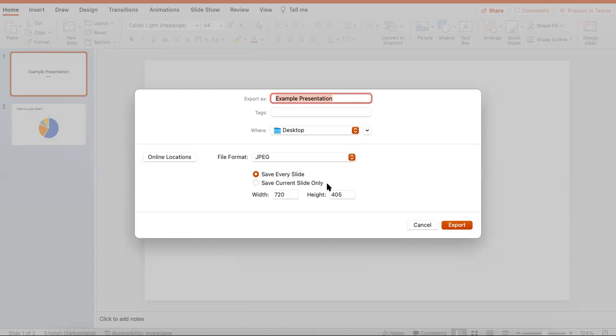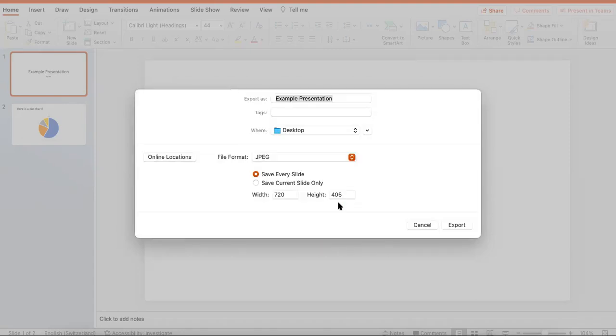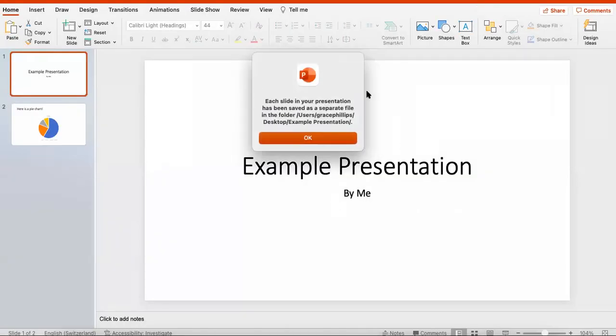And that's a really helpful feature of PowerPoint so that we don't have to do every single slide individually like we do in Google Slides. So I will choose to save every slide and click export. And now it's letting me know that each slide in my presentation has been saved as a separate JPEG photo file or image file in this folder on my desktop, which is exactly what we wanted.